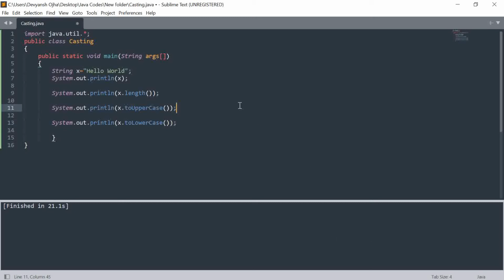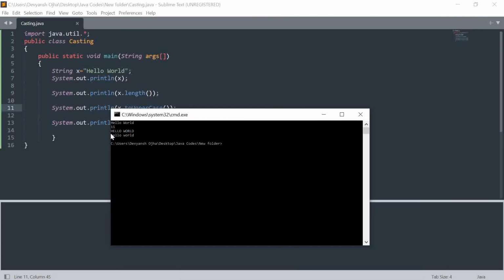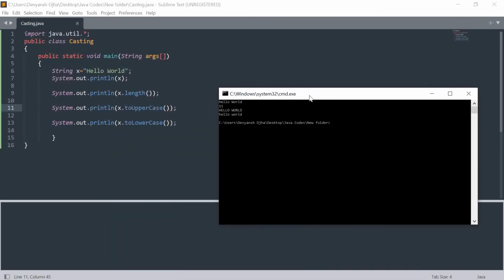Now let us save it again, execute it once, and see whether we are able to have that particular answer or not. And exactly, we can have it. We can see hello world in the uppercase form and then hello world in the lowercase form.